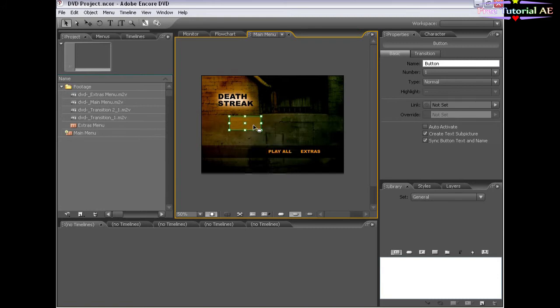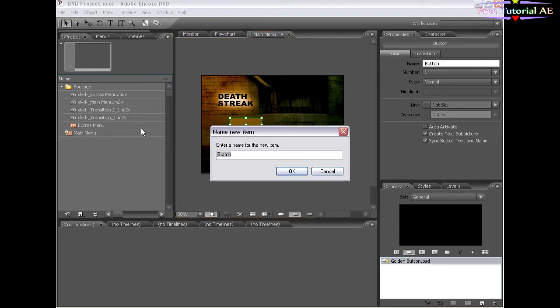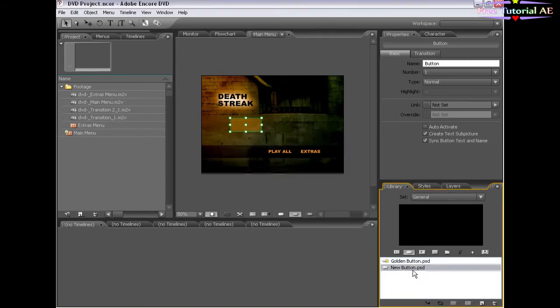Now what I would recommend is saving this into your library. I probably use this type of a button more than I use any other type of button. So to do that, with the button selected, drag it over into the library, let it go, give it a name, and now you're all set.